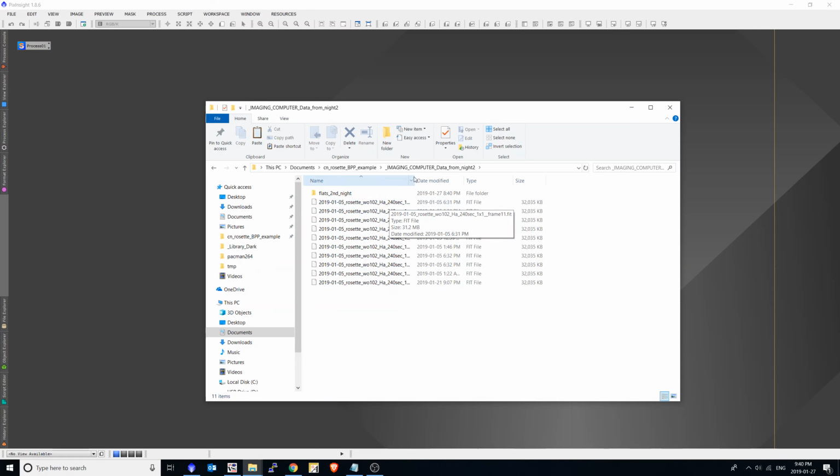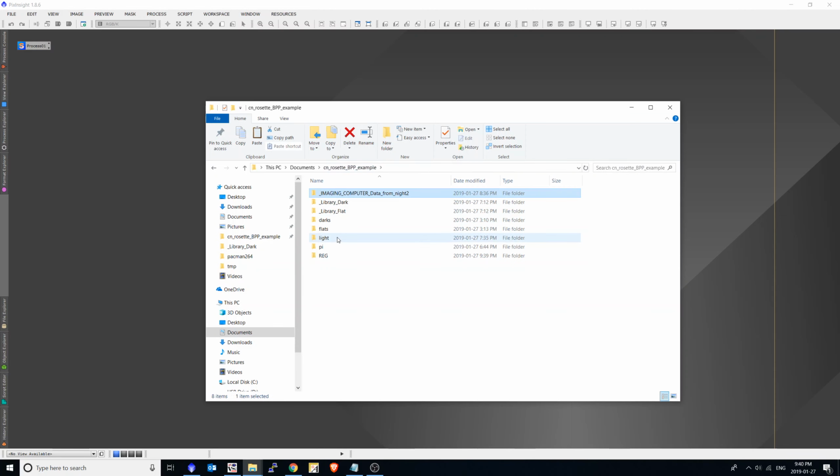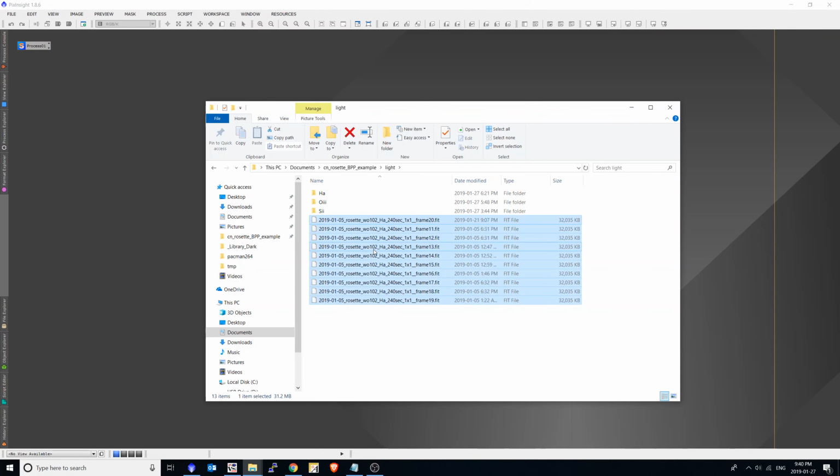So what I normally do is, pretend this is on my imaging computer. Somehow we've got to transfer that back to our work folder. Whether you use a USB or Wi-Fi, I'm just going to simulate doing that now. So I'm on my imaging computer and I've got lights from a second night as an example. So I'm going to take these lights, cut them for this example, and go into my light folder. And what I'm going to do here is paste them right here.